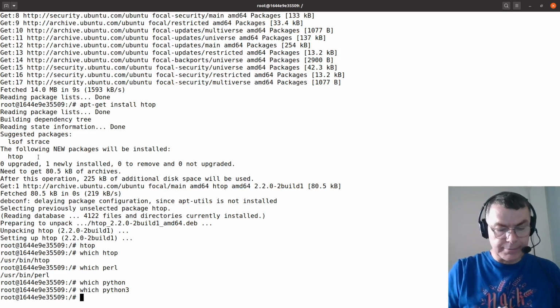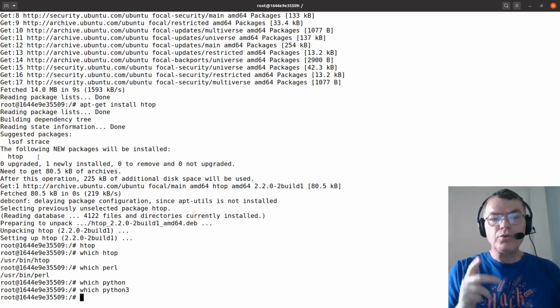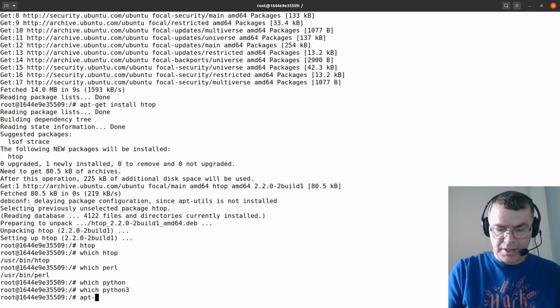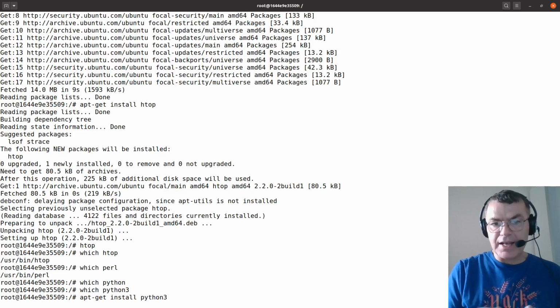lot of other things. But you already know how to install using apt-get. So basically you would install Python the same way. You would say apt-get install, and then you would say python3, let's say, and that would install Python. Now I'm not going to do this. Instead, I exit from this container.